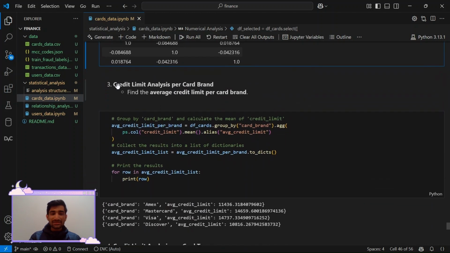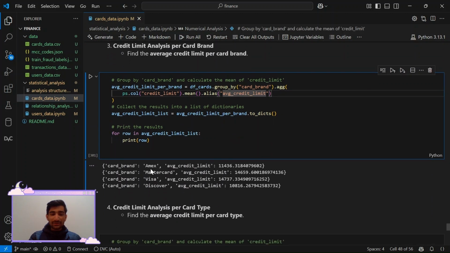After that, we can analyze the credit limit per card brand, and it shows that the average credit limit for Amex card is 11,000. For Mastercard, it's 14,000. For Visa card, it's 14,000, and for Discover, it's only 10,000, which was something that we saw previously as well. So again, this is how we try to analyze using numeric values.